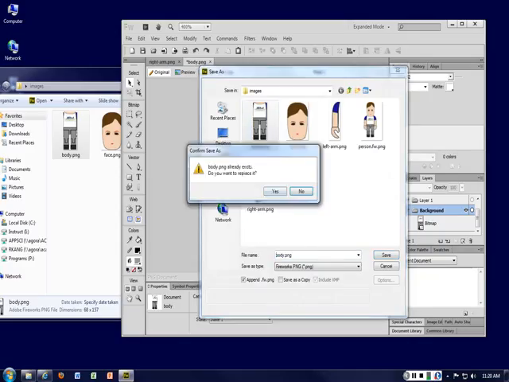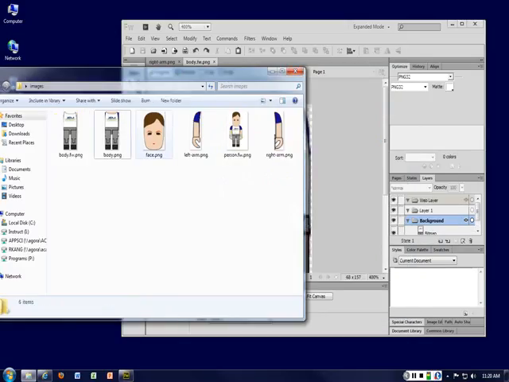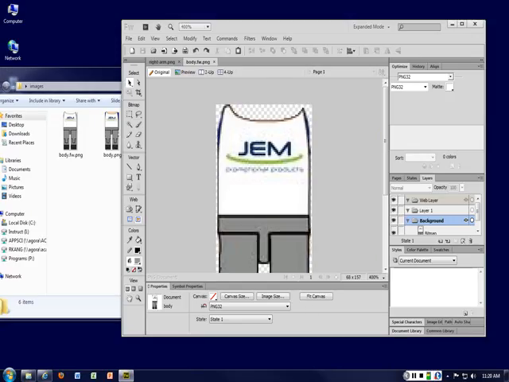Body PNG. So now you can use these images in anything that you want to do with them. You could use them in a web page, you can use them if you wanted to have them animate. So that's how you generally slice and dice an image.